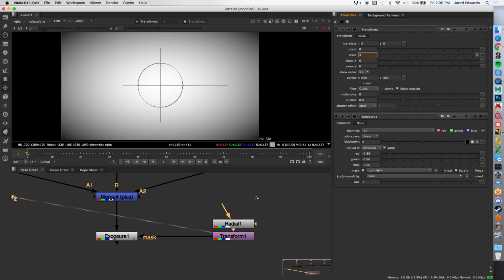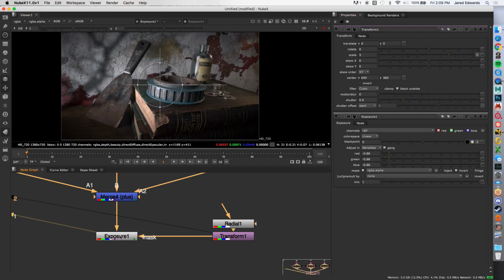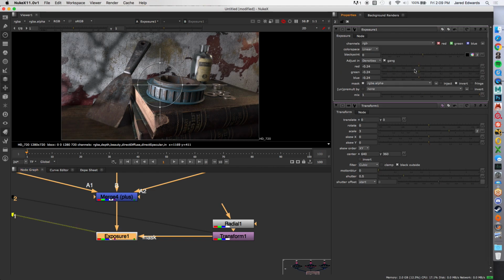Yep. 3. Now let me go back to exposure and try messing around with it. It worked.